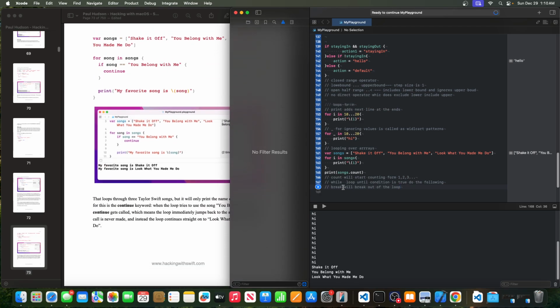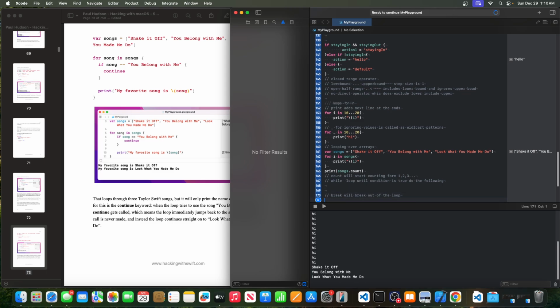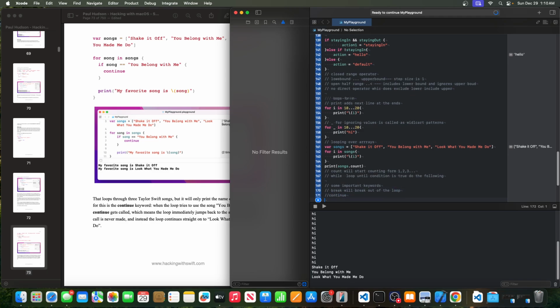Then okay, continue. These are key valid on as a break. This is some important key. Continue will go back. Just continue. Okay.